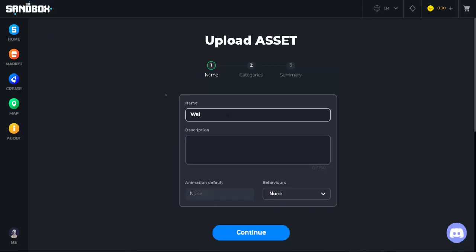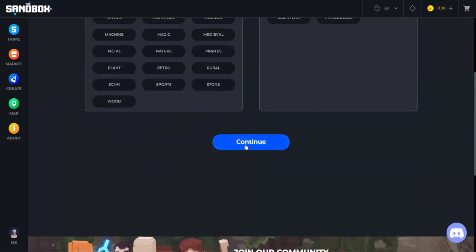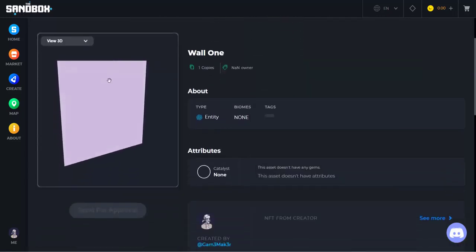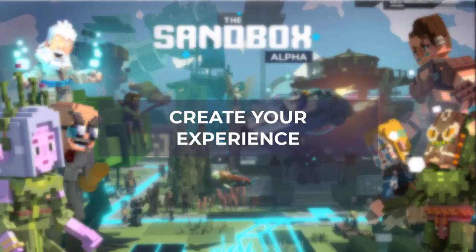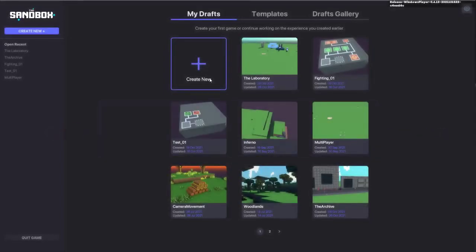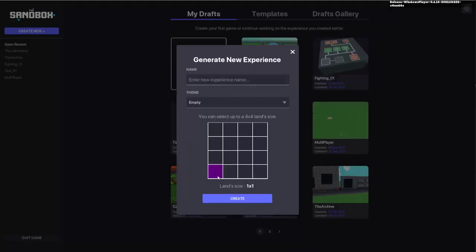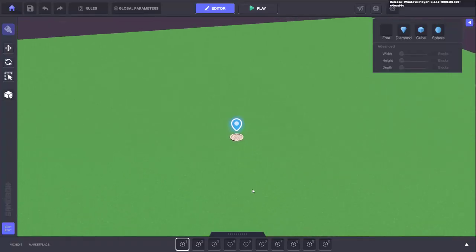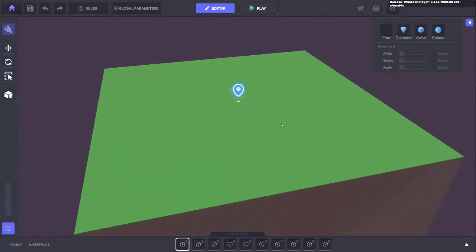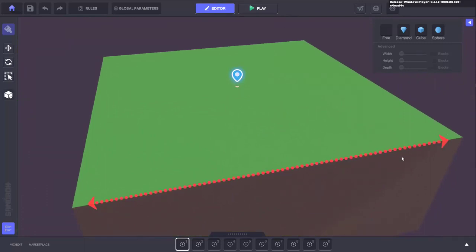This will open the Sandbox dashboard in a browser, name your asset, choose its categories, and you're set. You'll be able to access it in the GameMaker. Now we can open the GameMaker. Click Create New, choose your land size, we'll use a 1x1, name your experience, click Create, then zoom out, choose an edge to start building on. We're going to use this edge here.